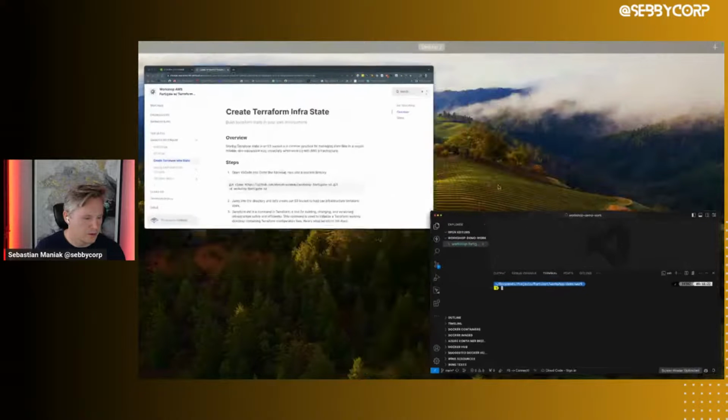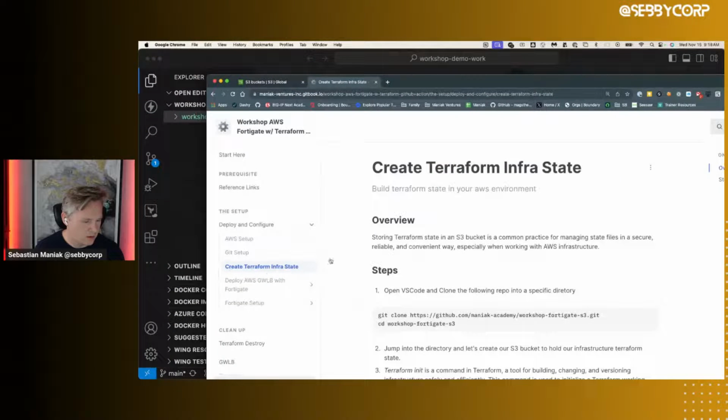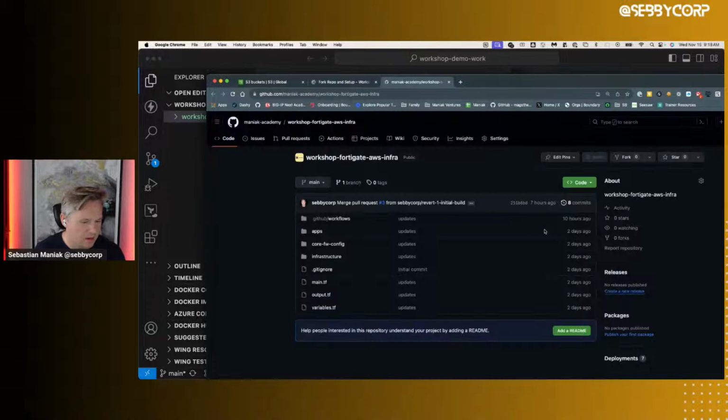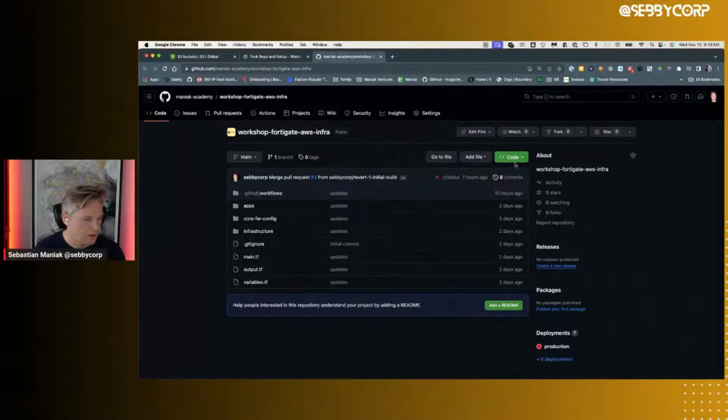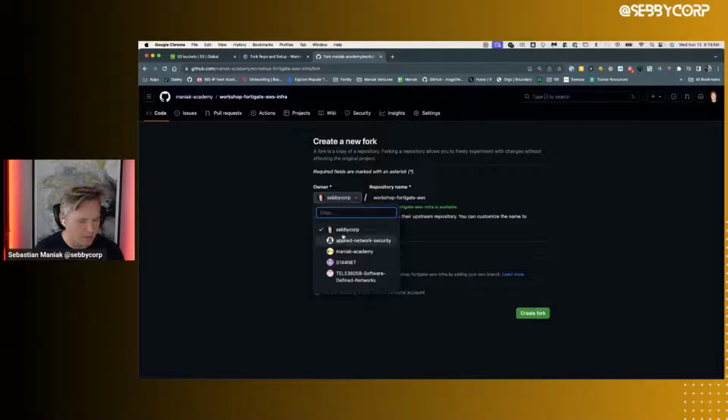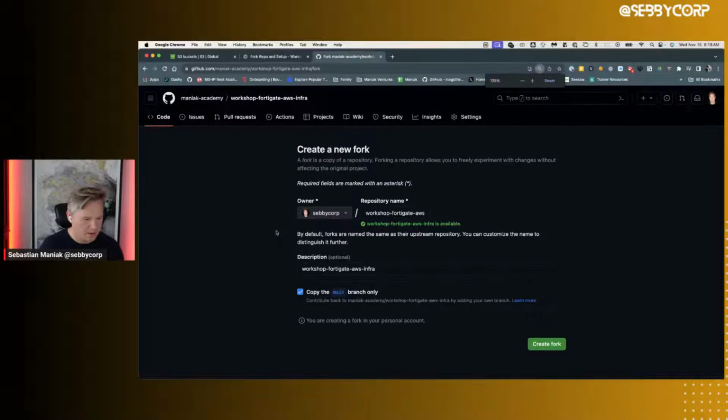We're going to fork our configuration. So we're going to hit this repo link. We're just going to click on fork, and I'm going to install it in my own private GitHub repo here. So we'll create a fork.